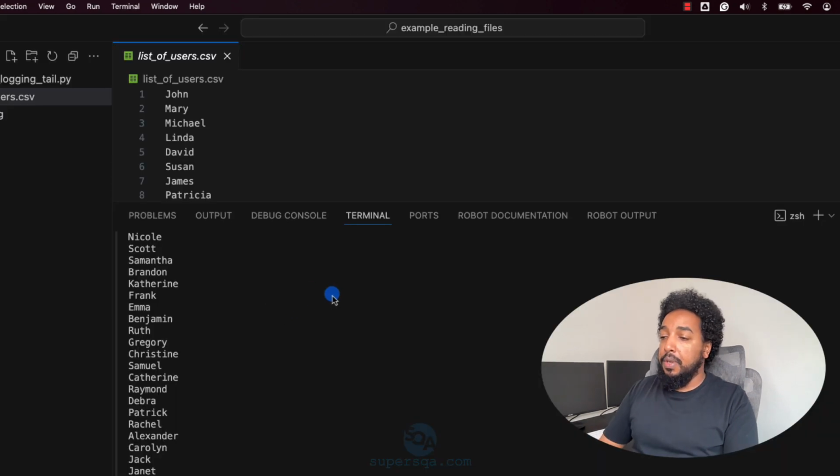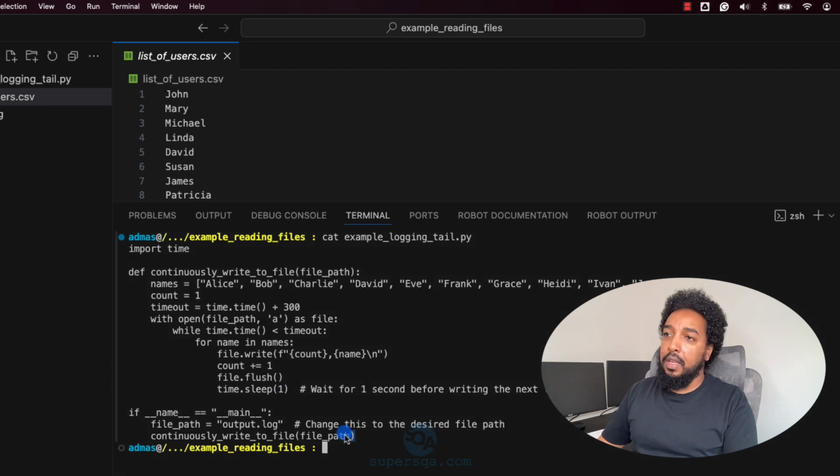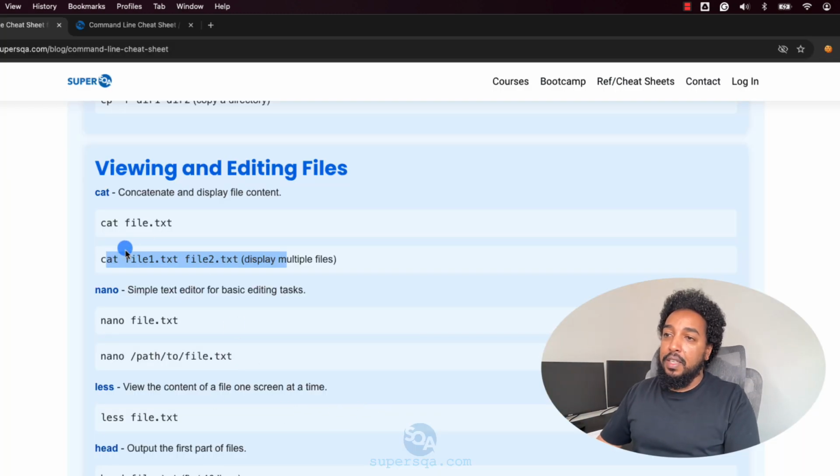Let's do one more example. I'm going to do clear. Let's say I want to cat out the content of this Python file. I'm going to do cat example logging, bam, right? I literally printed out the file. So sometimes I want to see what the file is doing and I don't want to open it. I just want to cat it real quick. I just want to verify something quick. So you would use the word cat, C-A-T.